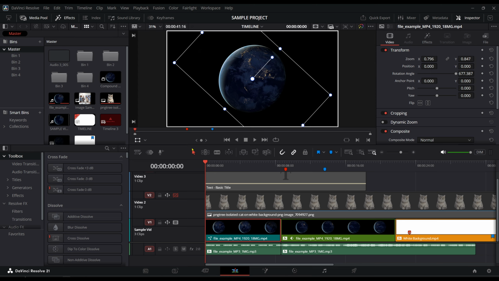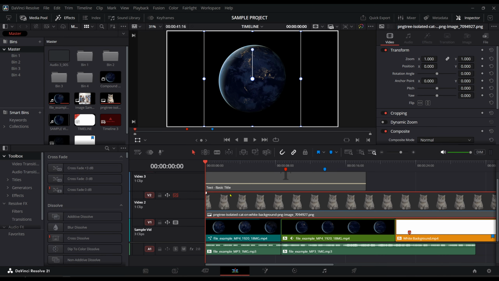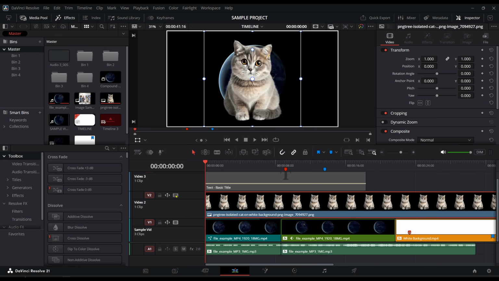To begin, go to your timeline and click on the image clip you want to adjust. Make sure the correct clip is selected before moving on, because any changes you make will apply only to the clip that is currently highlighted. This is important if you have multiple images or layers in your project.